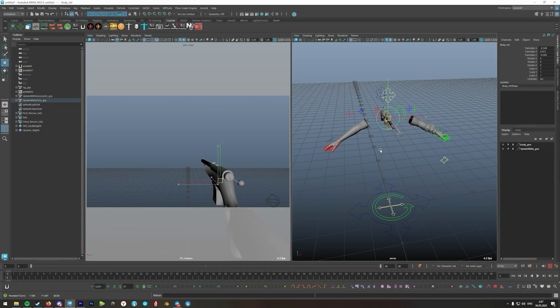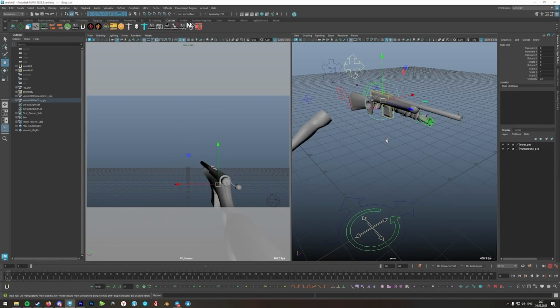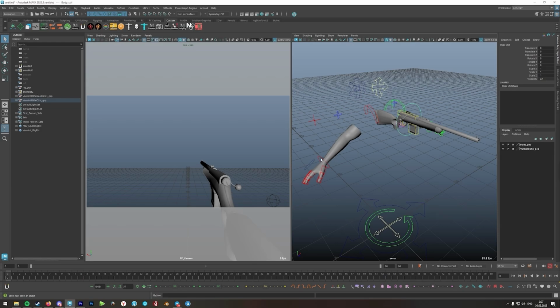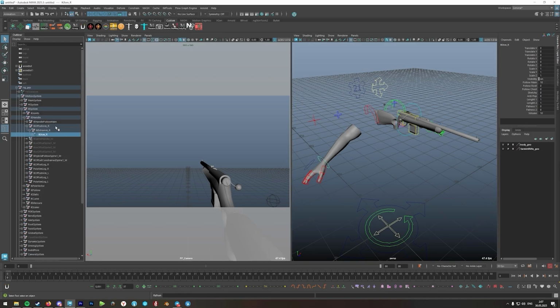Okay, now we need to make it so the hands move along with the weapon. So what do we need for this? Select the hand. This is the hand control. Move the mouse on the outliner. Press F. This expands the hierarchy. We need the group located above the hand control. In this case, here is the hand control, and this is the group we need.